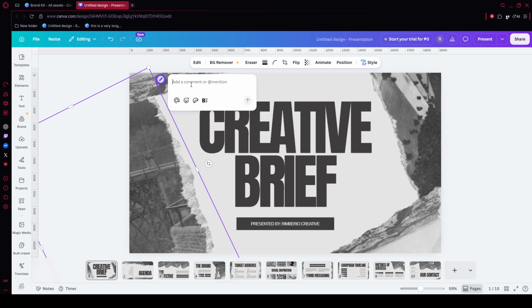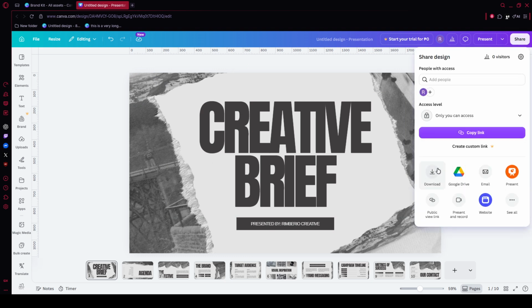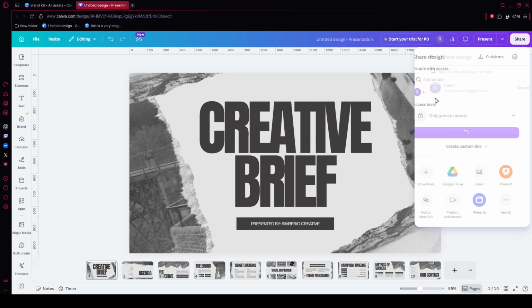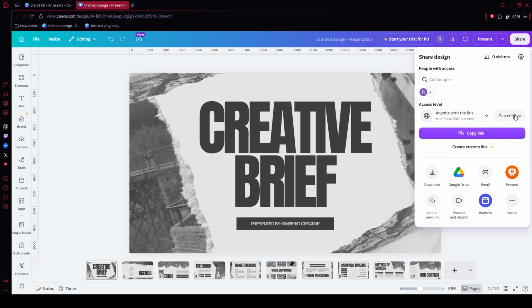When the design is approved, click Share in the top right corner. In the sharing field, add the client's account information and choose the correct permission level, such as can edit or owner if needed. Then send the invitation so they can access the file directly.